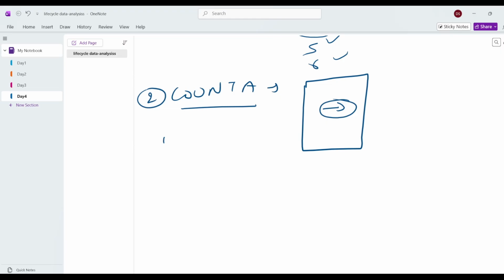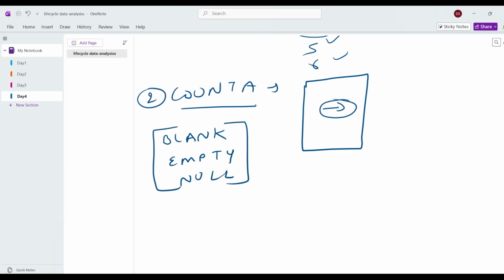Now before that I will show you one difference. There are three words: blank, empty, and null. Basically students misunderstand these three words. They think they are all the same. Suppose you have one row and you have a cell with nothing, meaning no value. What can you say, is this blank or empty? What is the meaning of blank and empty in Excel?